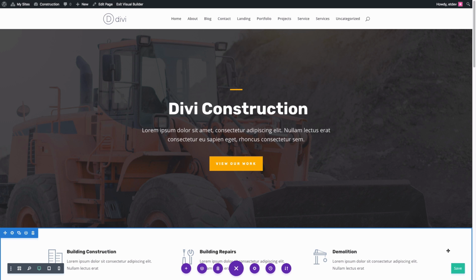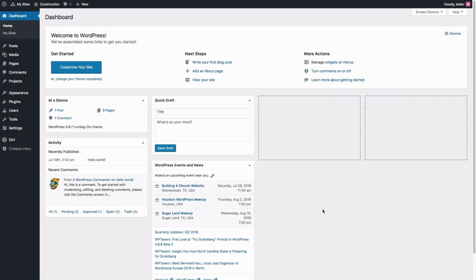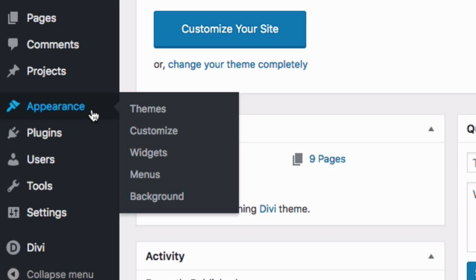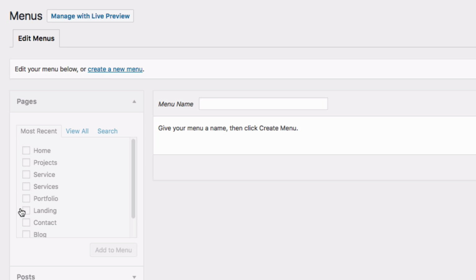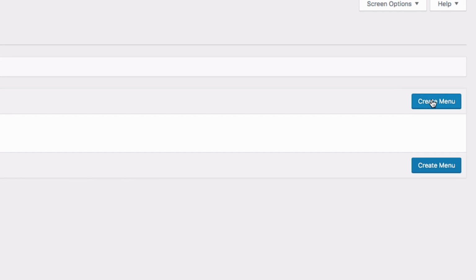Next, you're going to want to go ahead and create a new primary menu for your website. To do that, we're going to go back to our WordPress dashboard. Then we're going to navigate to Appearance, Menus. To create a new menu, go ahead and give your menu a name. Click the Create Menu button.